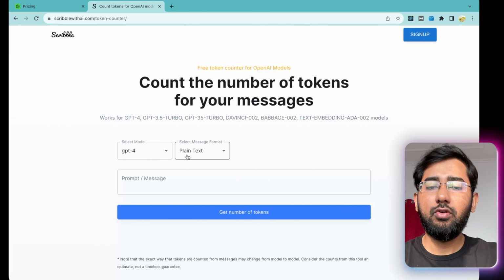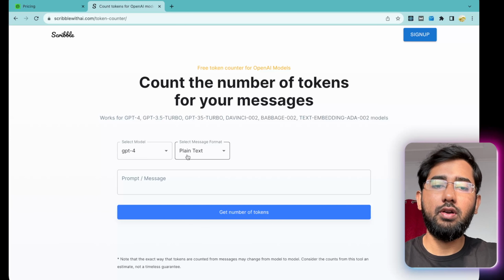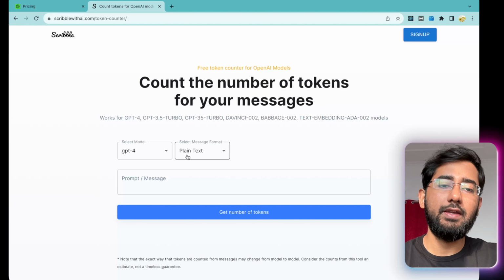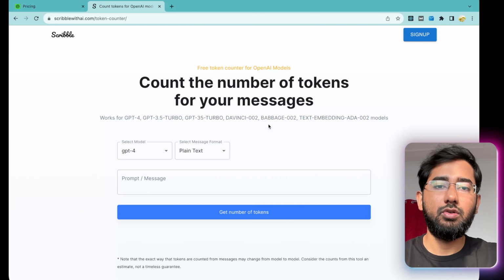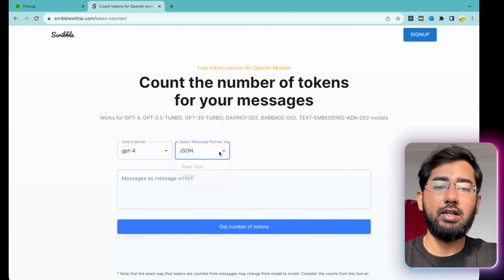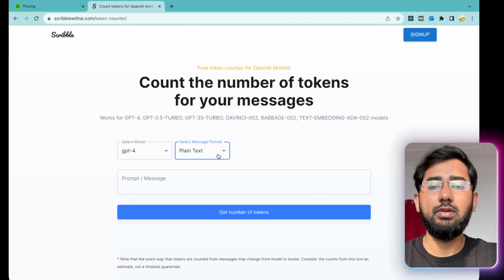Now, what is message format? As you know, the newer models like the newer versions of GPT-4 and GPT 3.5 have a new message formatting wherein you supply the message as an array of objects to the API. This is what we did in the example before. If you're supplying the message in that format, you can just select JSON. Otherwise, you can go ahead and use plain text.